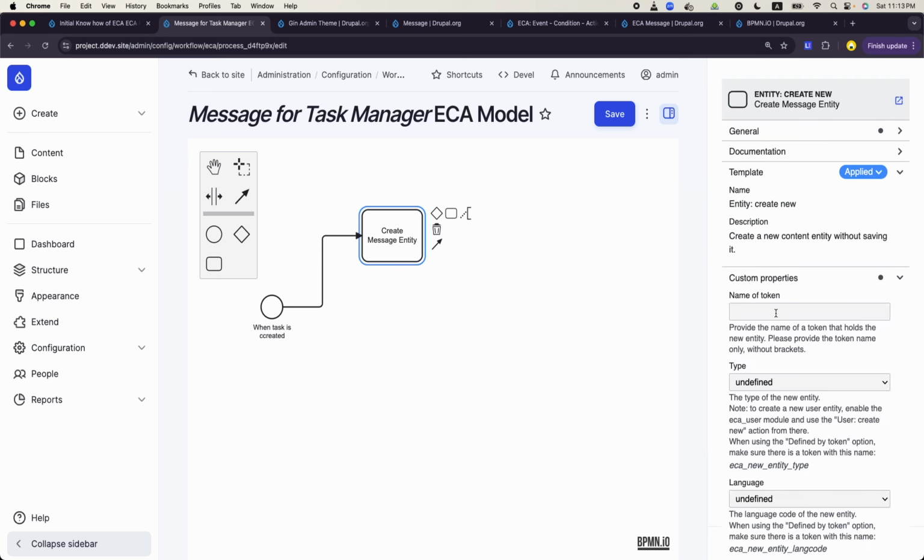The entity should provide the name of the token that holds the new entity. So we will call it new message or anything. This token means variable here. You have created a new entity programmatically and assigned it to a variable, and this is that variable.